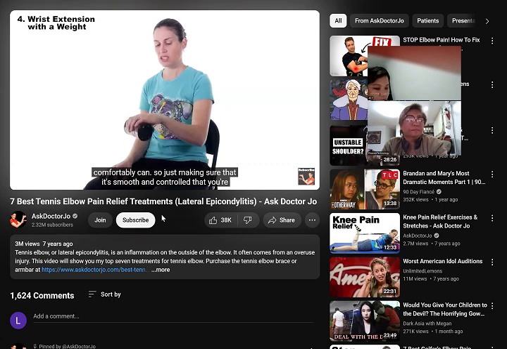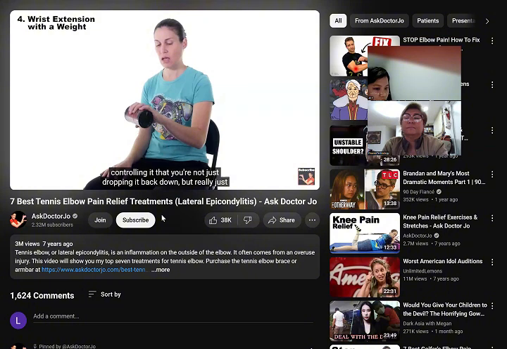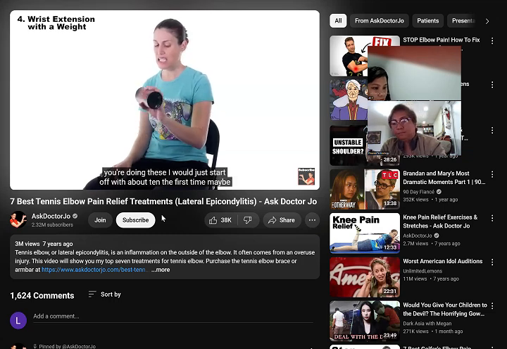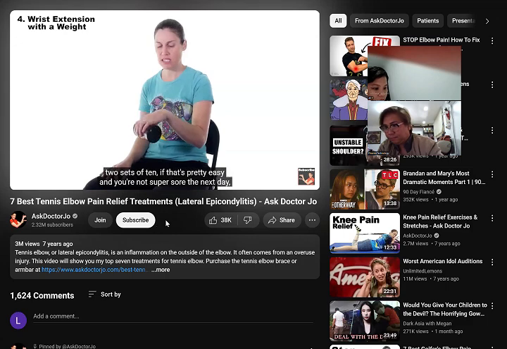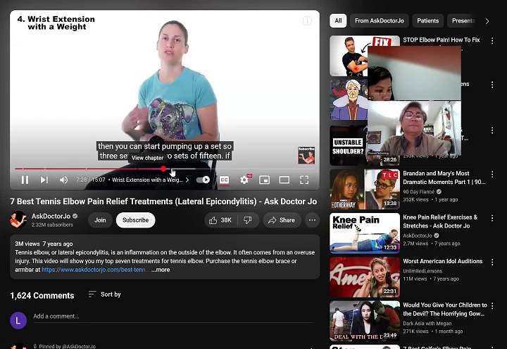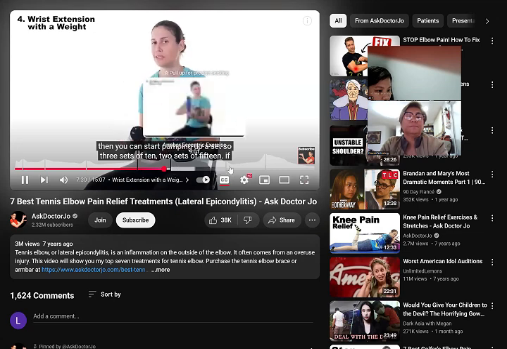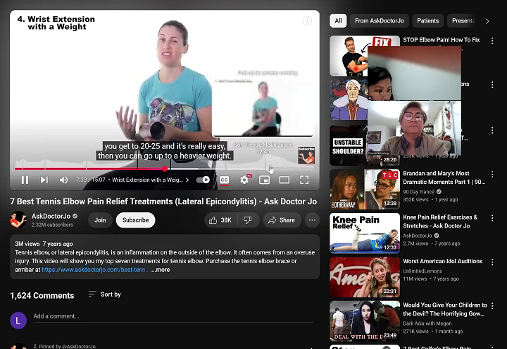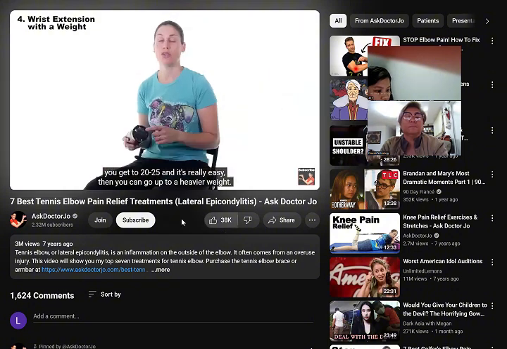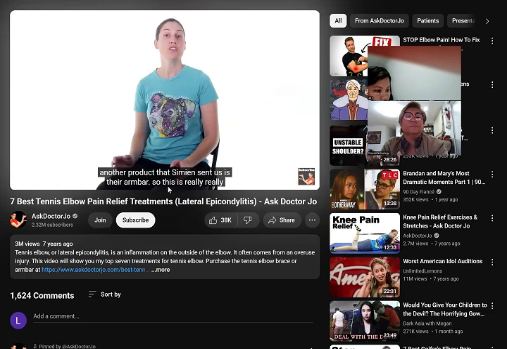So just making sure that it's smooth and controlled, that you're controlling it, that you're not just dropping it back down, but really just getting those muscles to activate and start strengthening a little bit. So when you're doing these, I would just start off with about 10 the first time, maybe 2 sets of 10. If that's pretty easy and you're not super sore the next day, then you can start bumping up to 3 sets of 10, 2 sets of 15. If you get to 20, 25 and it's really easy, then you can go up to a heavier weight.